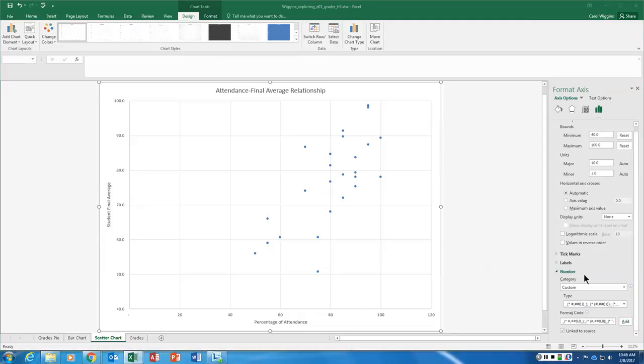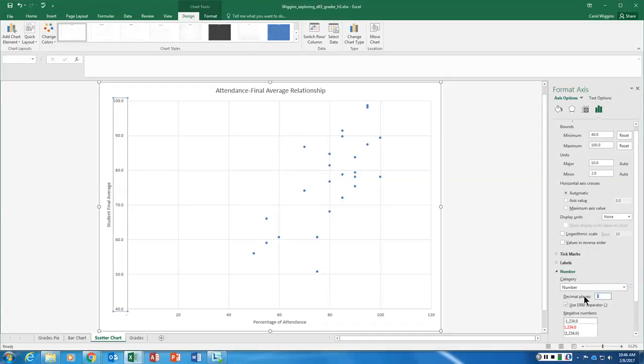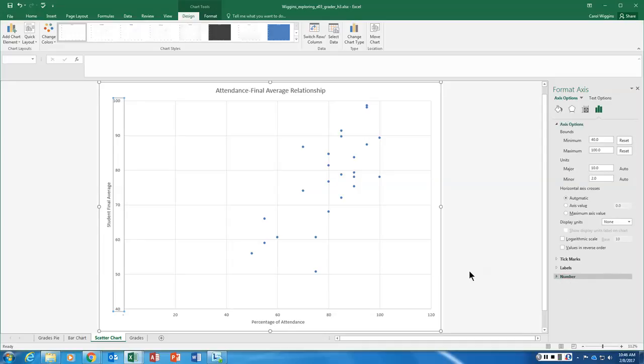And we want it to be a number. So right now it's a custom category, and we don't want that. We want it to be a number, and we want 0 decimal places. Okay, so now you have where it goes from 40 to 100, and you have no decimal places. And you have tick marks every 10. So that's what the units means.